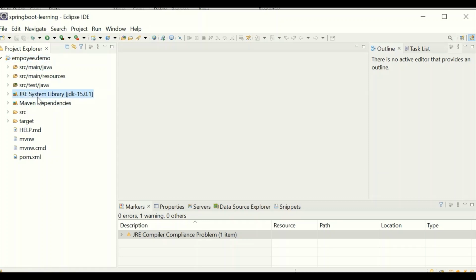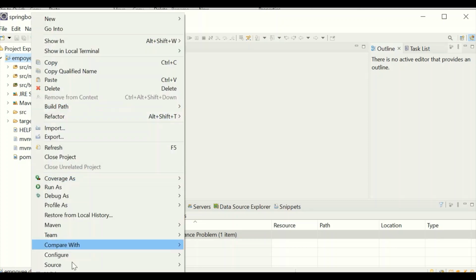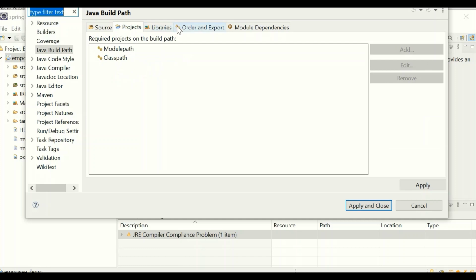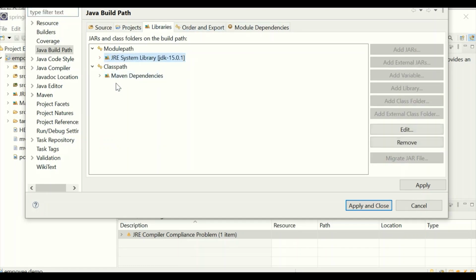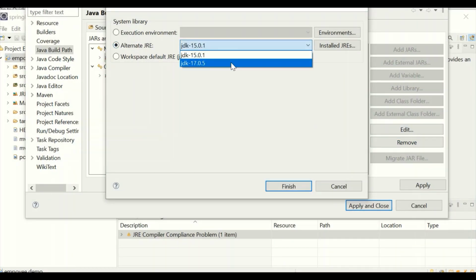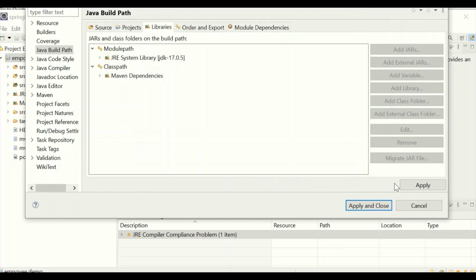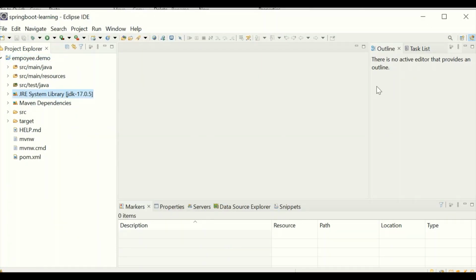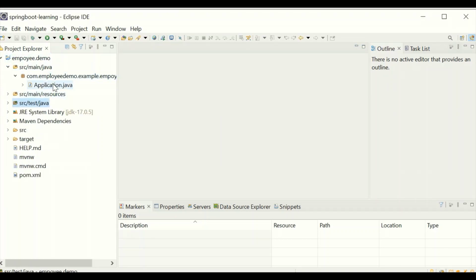Still JDK problem. Yeah, we can. Yeah, now it's 17, so all sorted out. You can check here whether everything loaded. Yeah, so everything loaded here.